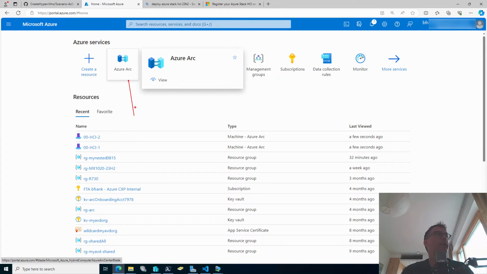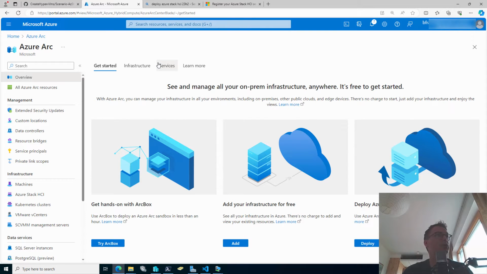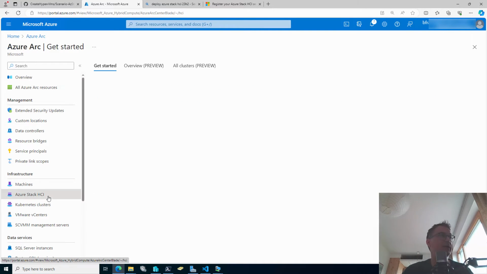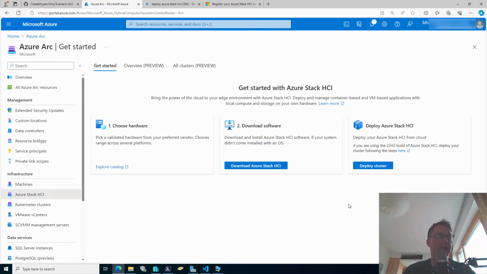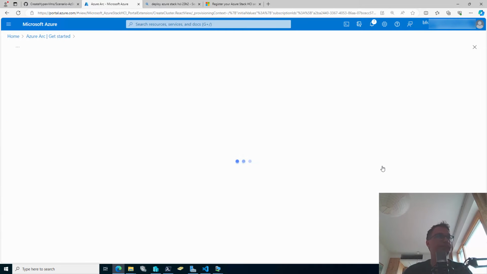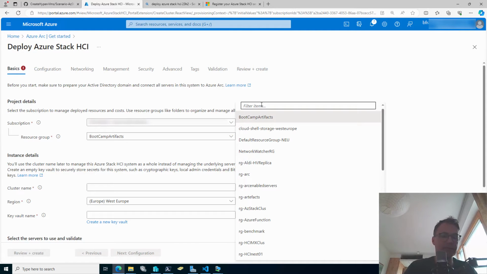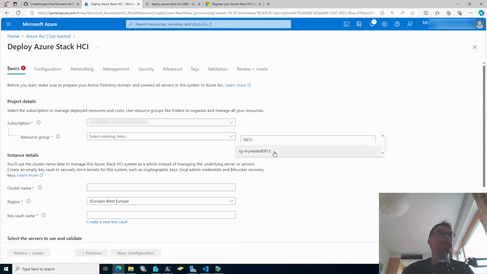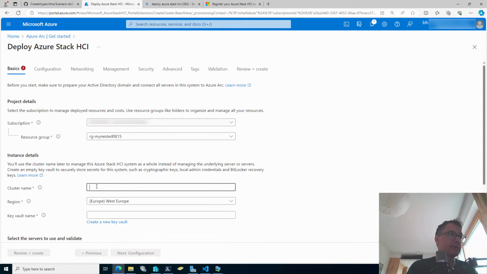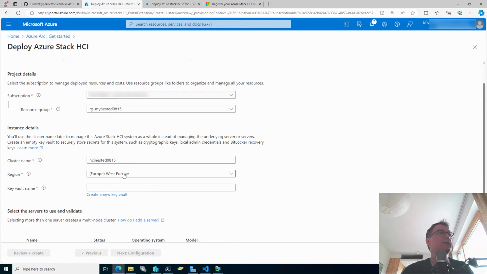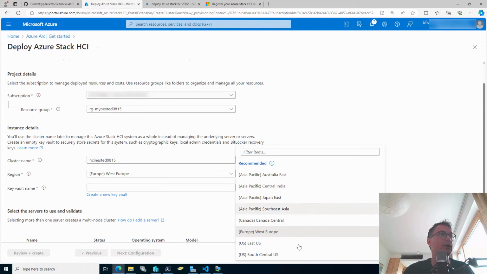I'm going to the Arc wizard or dashboard. I select my Azure Stack HCI infrastructure and I hit the deploy cluster button on the right hand side. Then I'll choose the correct resource group. I'll give the cluster a name, which is HCI nested. And I place it into the West Europe region, right?